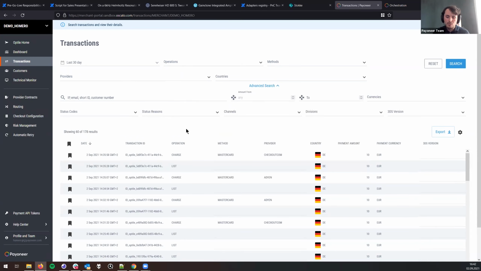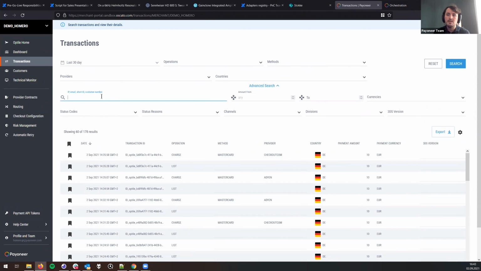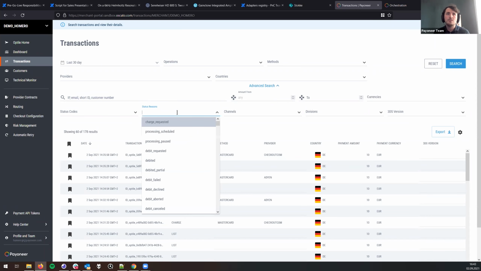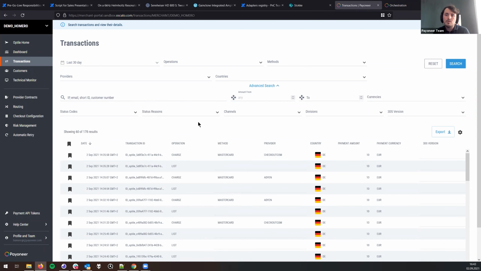If I'm using this tool from a management perspective, or if I'm a developer or an accountant that wants to search for a specific transaction, I can search for the transaction details using the advanced search block. So for example, if I have the transaction ID, or if I know that that transaction failed, let's say it was declined, for example, a debit canceled, I could also add some additional search details here to pre-filter that transaction.